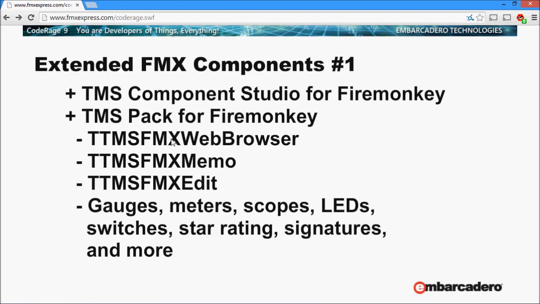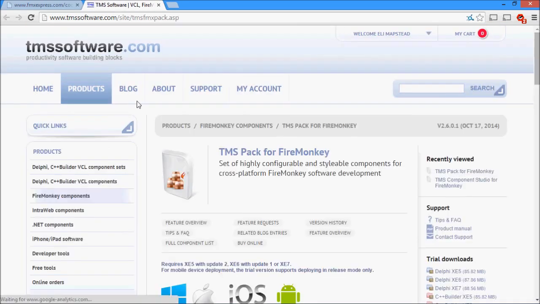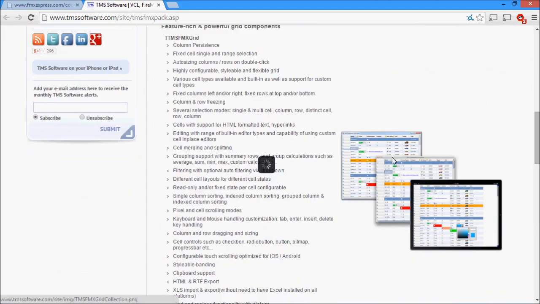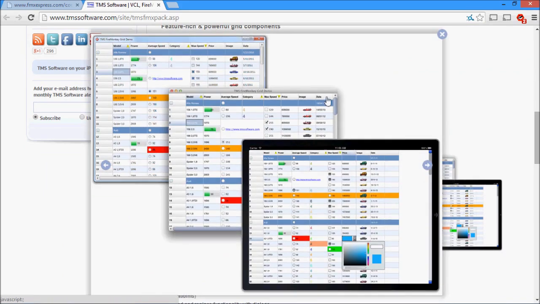And if we click over to the TMS website, I'll run you through some of the components. The first component here is a grid component. We can click on that and preview screenshots from the grid component.